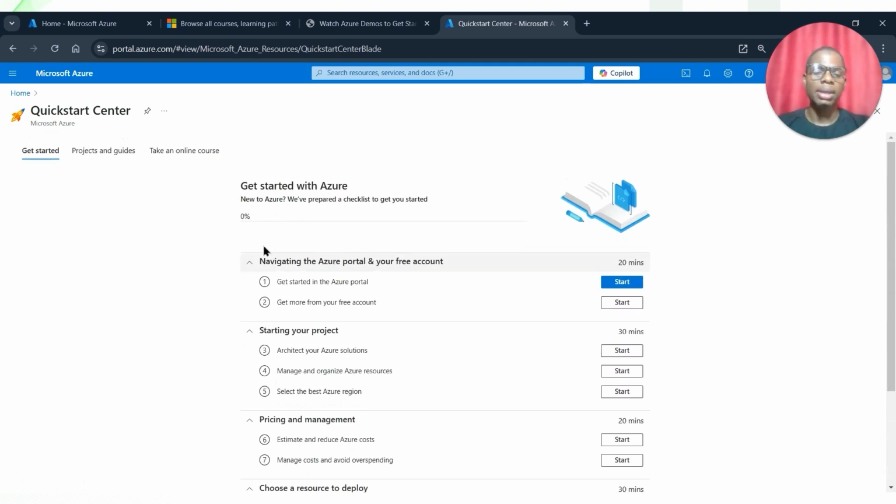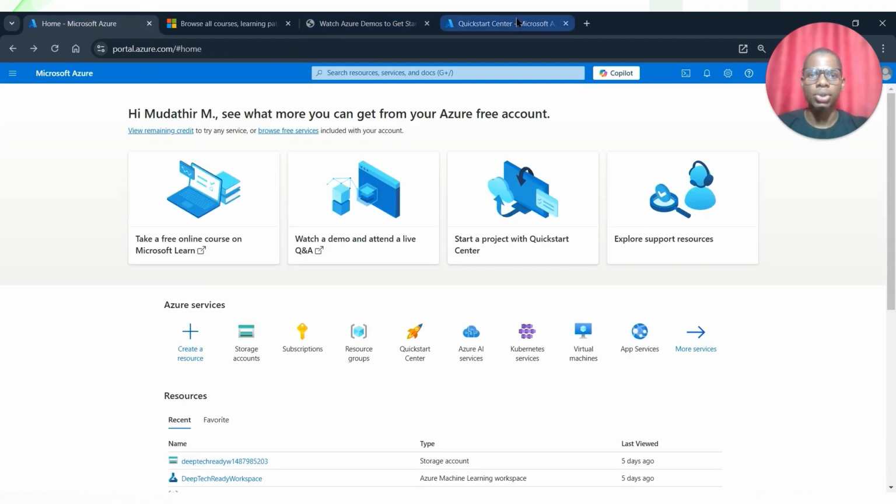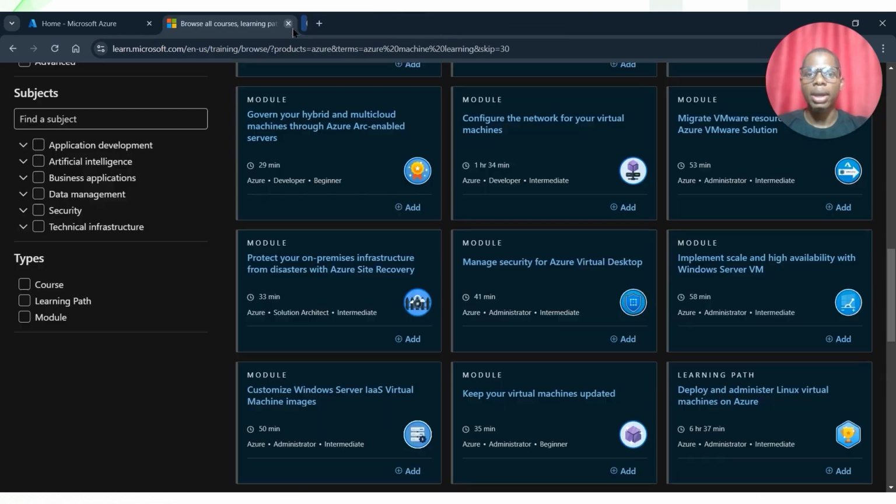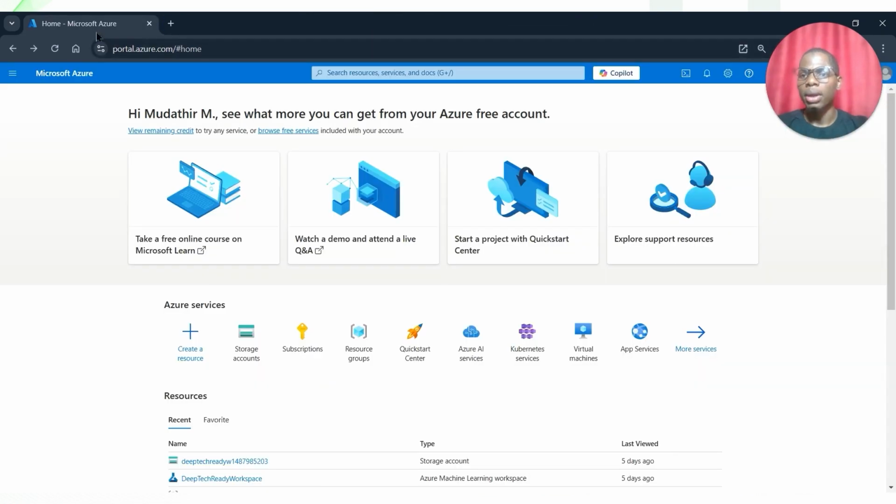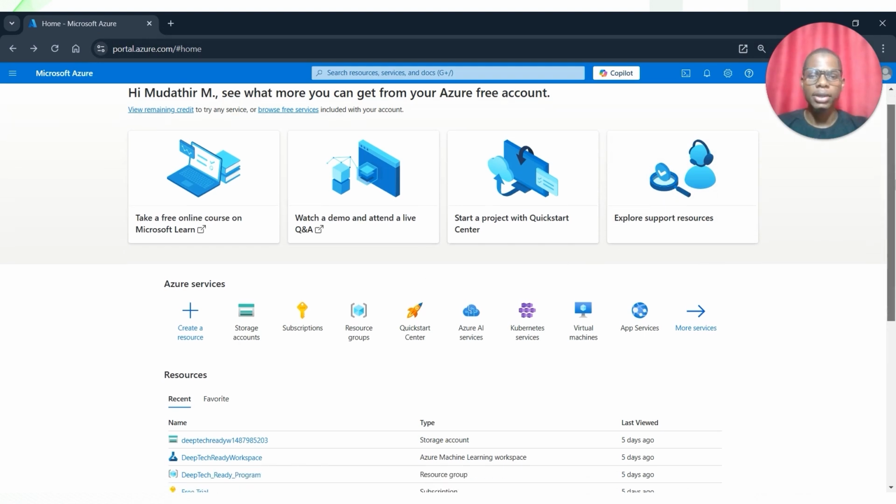So if you're a beginner, this would be your go-to guys to learn about different services offered by Azure. So I'm just going to go ahead and close these tabs. I love to keep my desktop clean. You can explore support resources here as well.